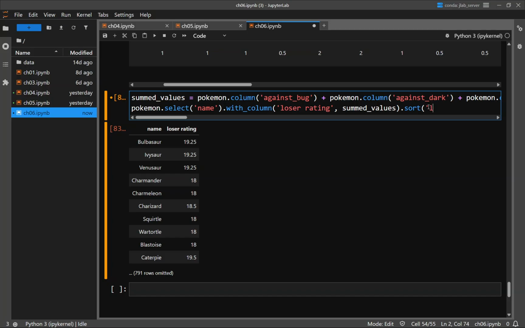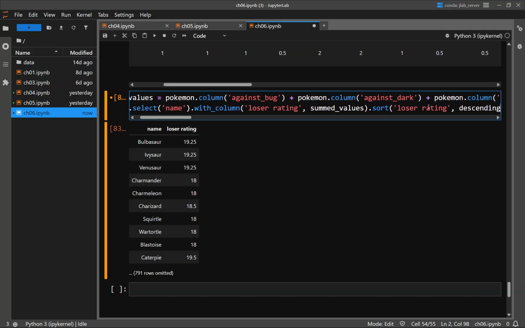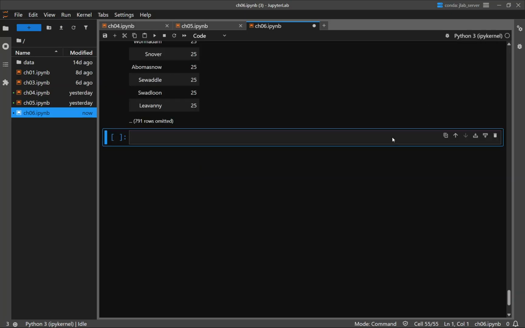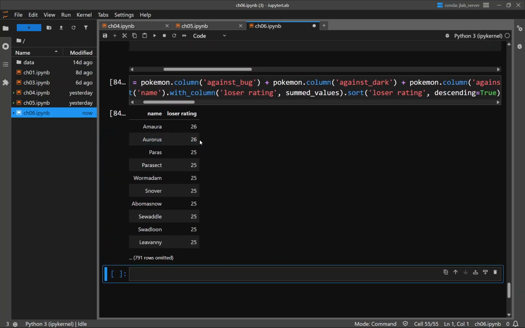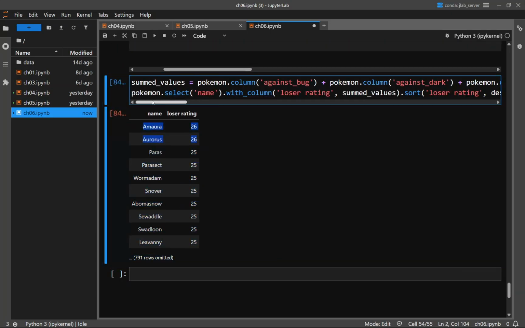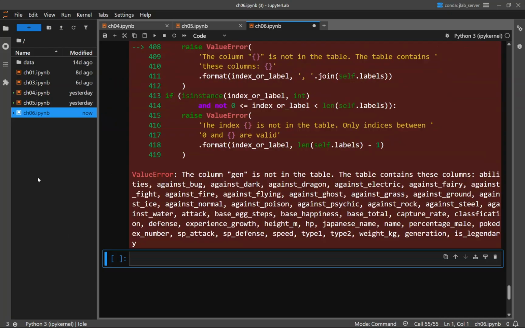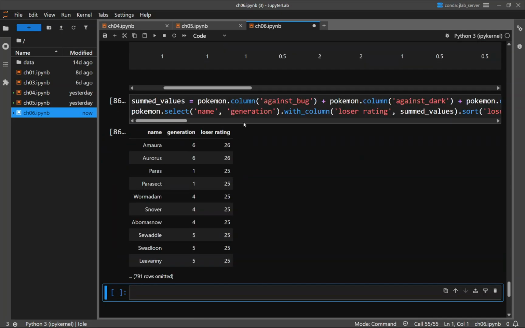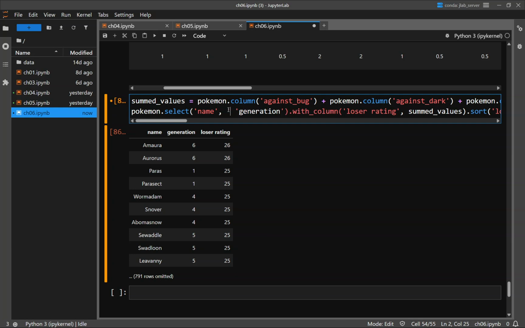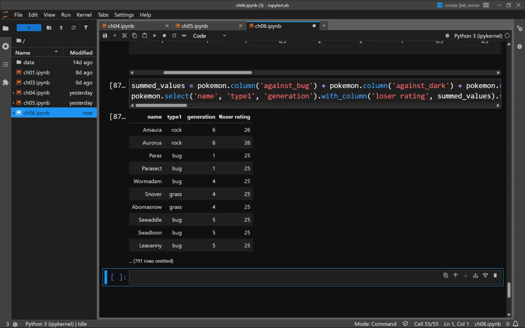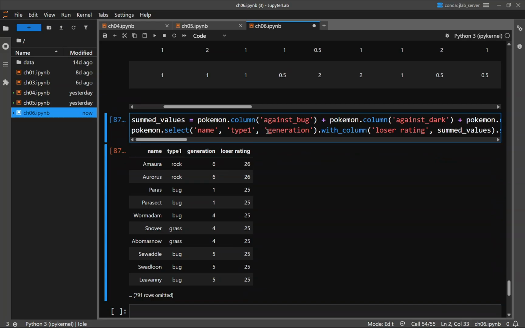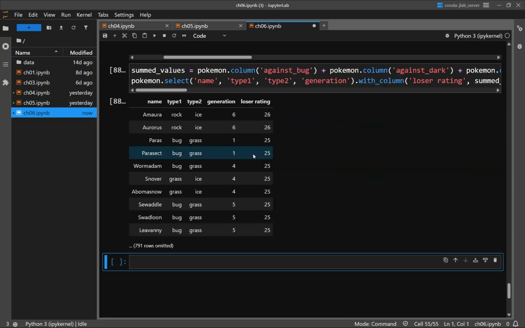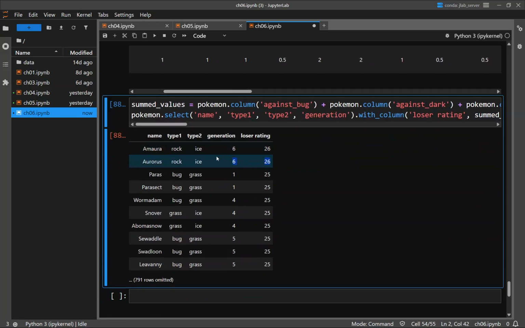Sort by loser rating. Descending equals true. Ooh, I don't know about these ones. These are in like a later generation. So give me the generation too. I don't know which one of these are. Is it gen? Or is it generation? More is rock types, so that makes sense. Okay, yeah, we can also select out their primary type. Type 1. So yeah, rock. Type 2. Generation.